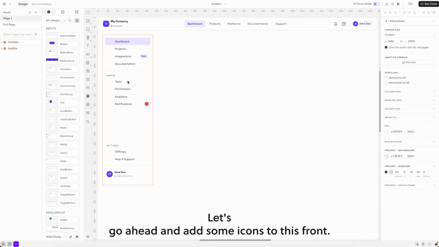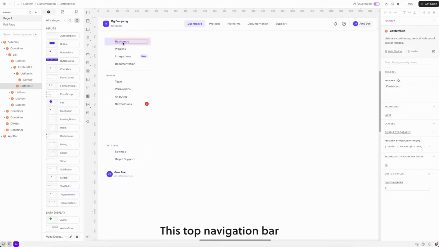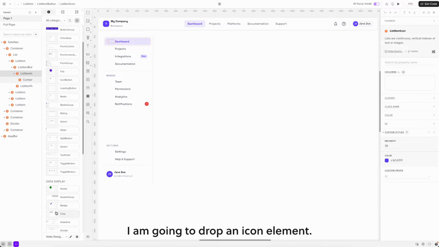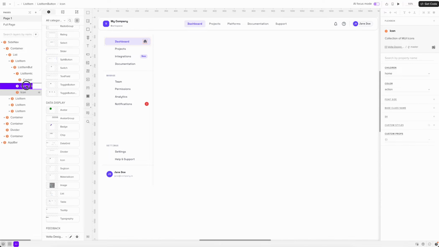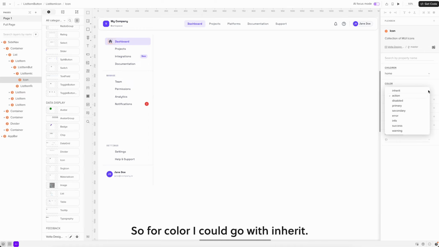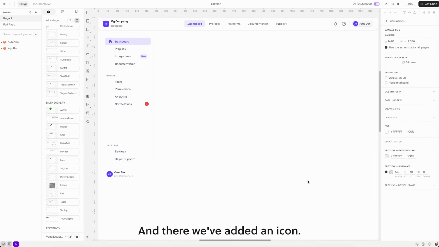Let's go ahead and add some icons to this top navigation bar. Inside of the list icon component, I am going to drop an icon element. And of course, now I have access to those properties. So for color, I can go with inherit. And there, we've added an icon.